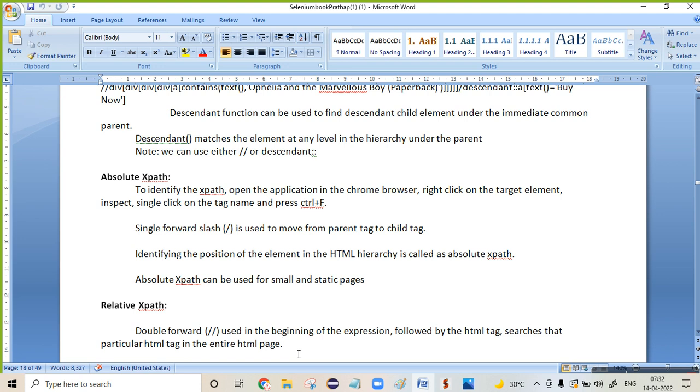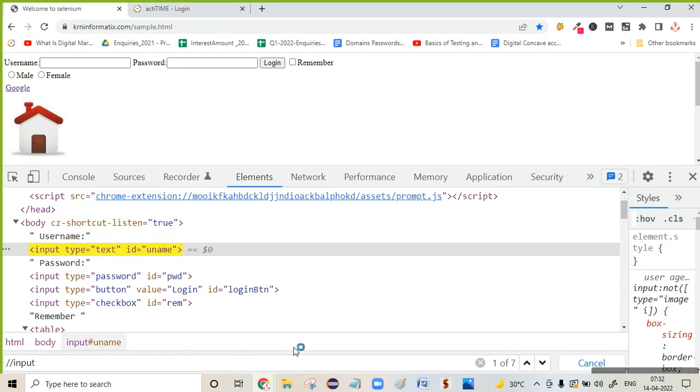Now, I don't want all the input tags. In that case, what do I need? I need only the input tag which has ID equal to uname. That's why I am using square braces, and inside the square braces, I am going to filter only the element which has ID equal to uname.